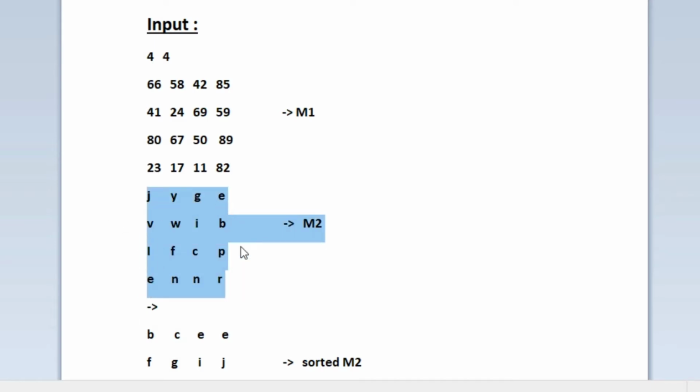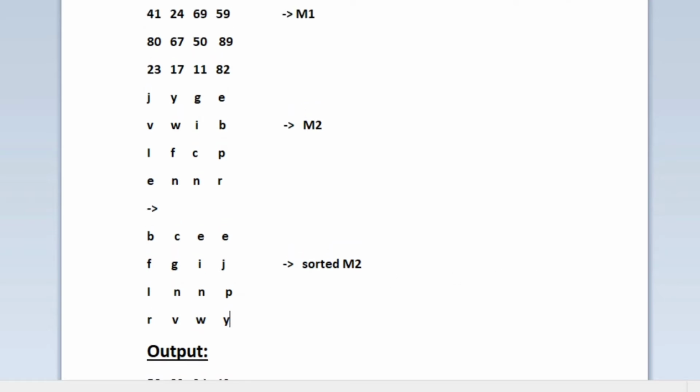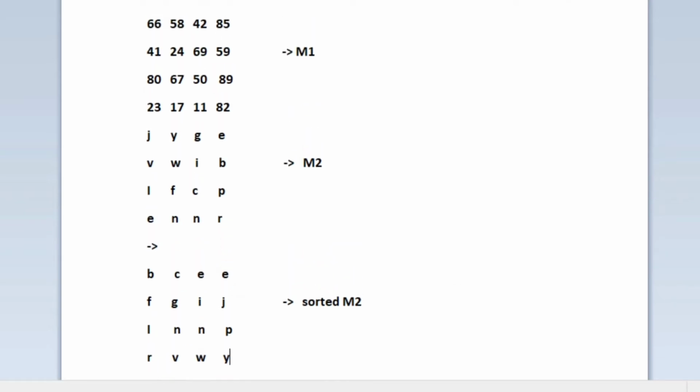First, our task is to sort the characters of this character matrix M2. After sorting these characters, this is how our sorted character matrix would look. Here we can see that all the characters are sorted. Now, using the sorted matrix and the integer matrix M1, we will find our output matrix.